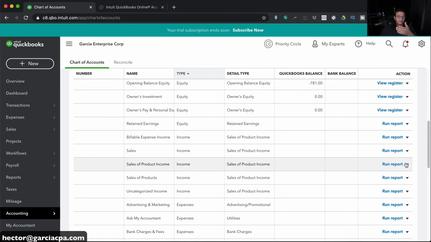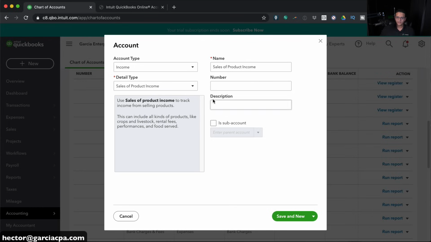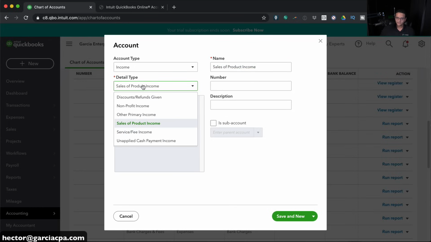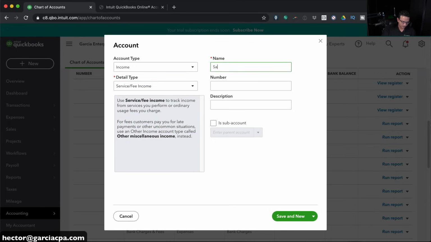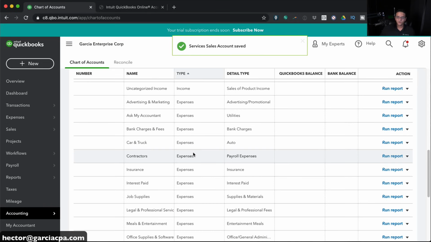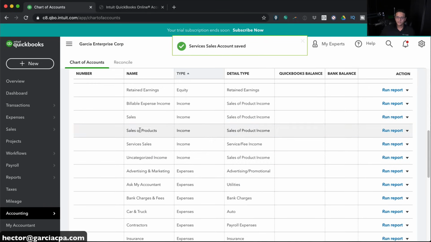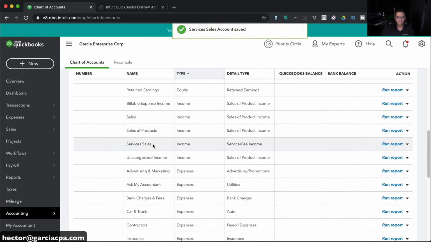So perfect, because I get to show you how to edit an account. So I'm going to change the name of this account to sales of services. I'm going to click on edit, and then I'm going to change the detail type to, let's say, service fee income. And I call this one sales for services or service sales. Okay, that's probably better. Let's do service sales. Beautiful. Then I'm going to click on save and close. So now I got multiple income categories that I'll be using: sales of products and sales of services.